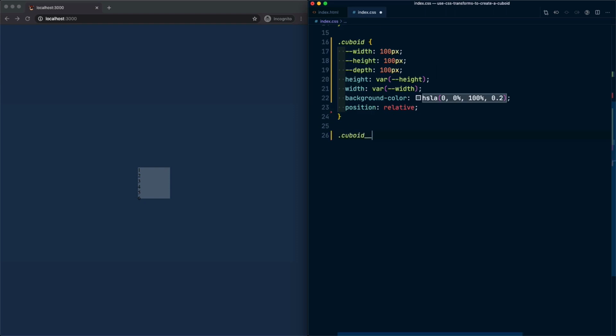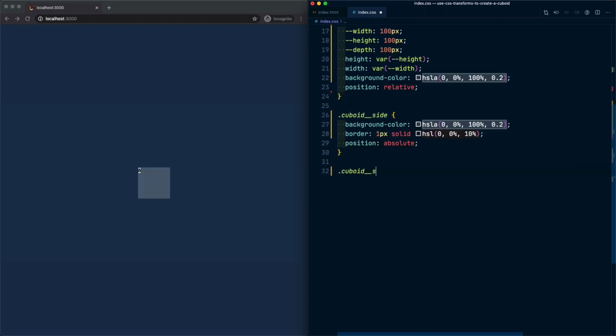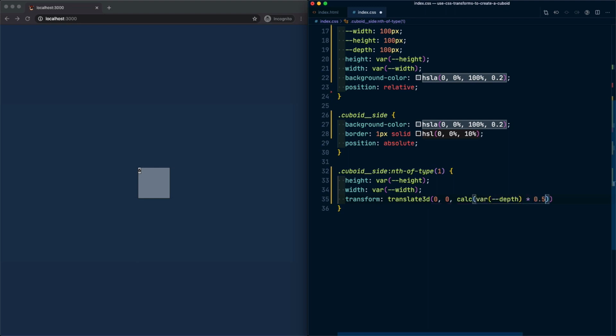Let's begin styling the sides. Let's give them the same background color, hsla(0, 0%, 100%, 0.2). Let's also give them absolute positioning. We can use the nth-of-type selector to style each side. Let's start with the first side. The height will be the height we defined for the cuboid, and the width will be the width. Then we are ready to transform that side, and we want to translate it half of the depth on the z-axis. For this, we can use calc(var(--depth) * 0.5).